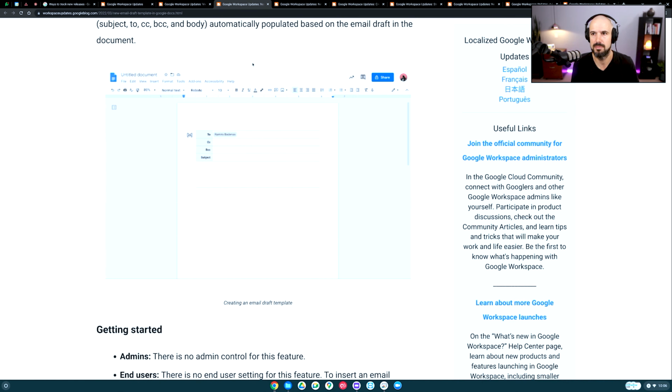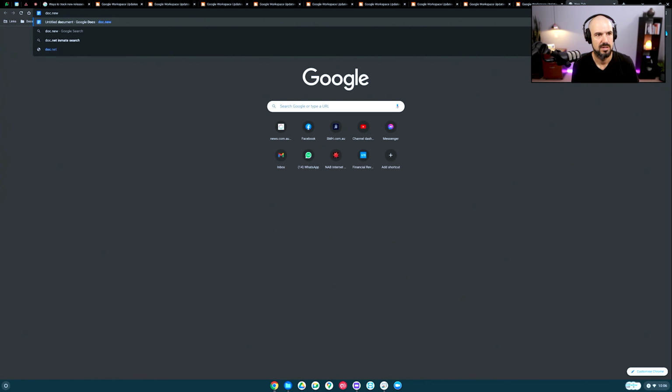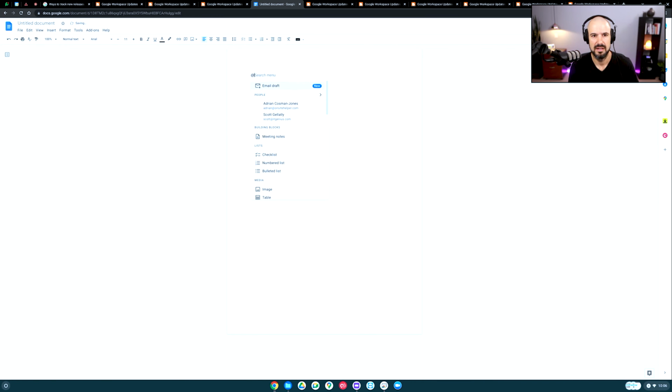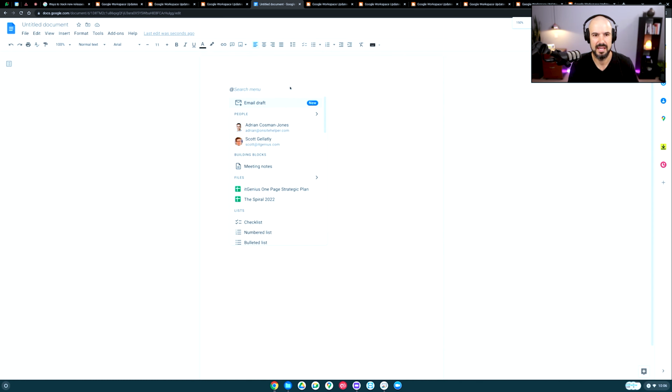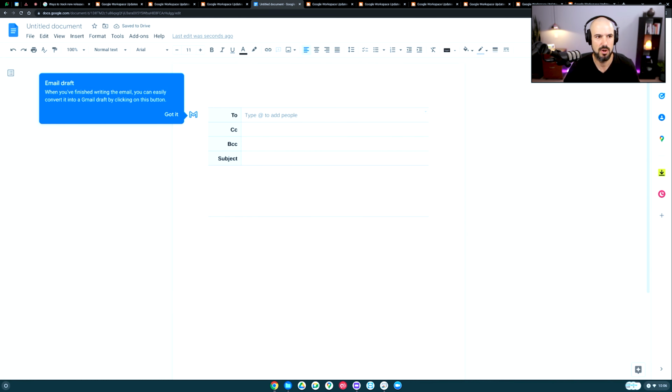So let's go and open up a new document because I want to demo this one. I haven't actually done it myself yet, I don't think. So just go to doc.new to open a new document if you haven't done that before. Cool. And to get started on it, we're just going to use the at button, and then, oh, there we go. It's opened up email draft as a suggested option there. But otherwise, you would just type the word email and email draft will come up there. Here we go. So it's opened that up for me.